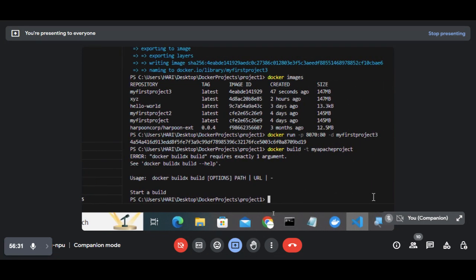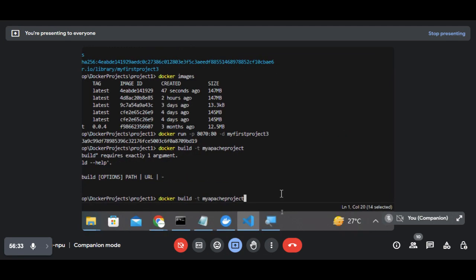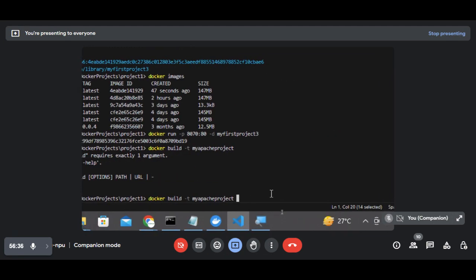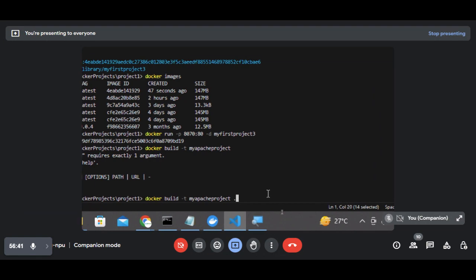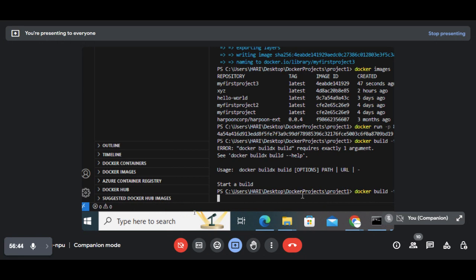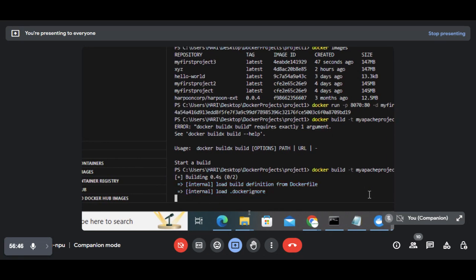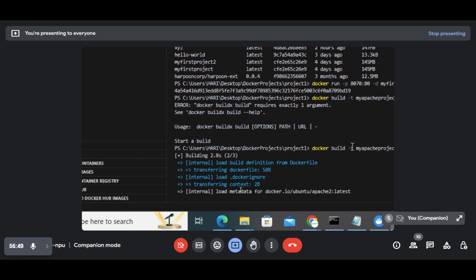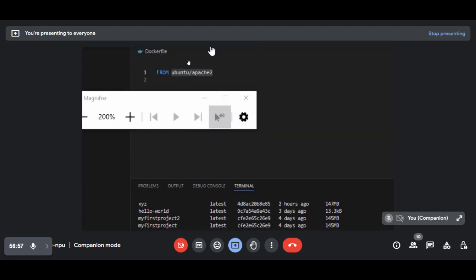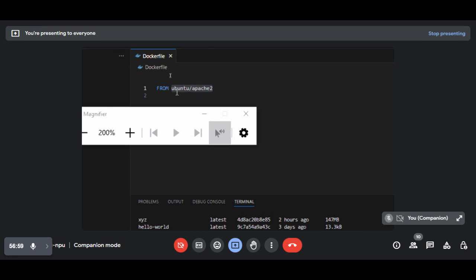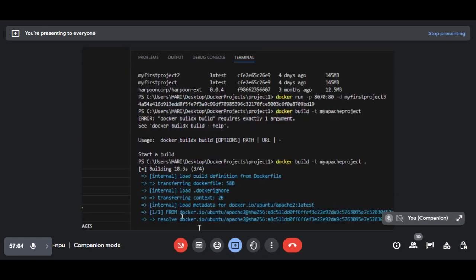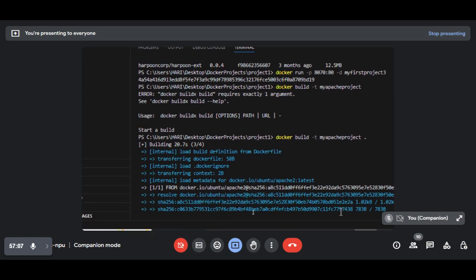Okay, sorry. I need to specify the destination. The destination is within this folder, so I'll say dot. Okay, enter. Right, one command. Now it should get that Apache 2 library from the Docker Hub. This is available on Docker Hub, so we need to get this library from the Docker Hub. It is downloading the library from the Docker Hub now.